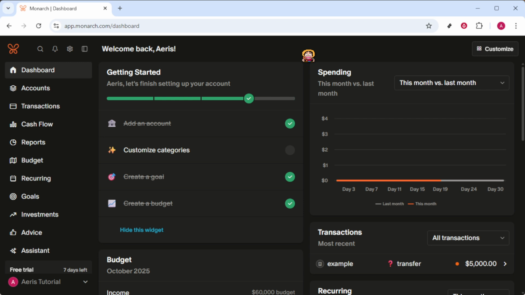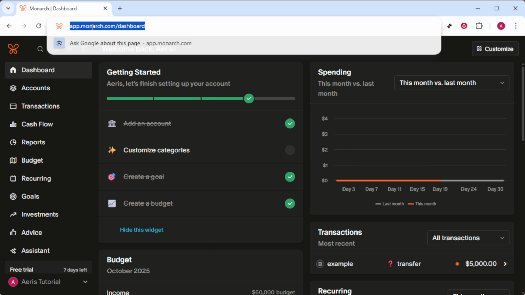First things first, make sure you are logged in to your Monarch Money account. If you haven't done that already, head over to the login page and enter your credentials. Once you're logged in, you'll be directed to your main dashboard where you can access all your financial information.